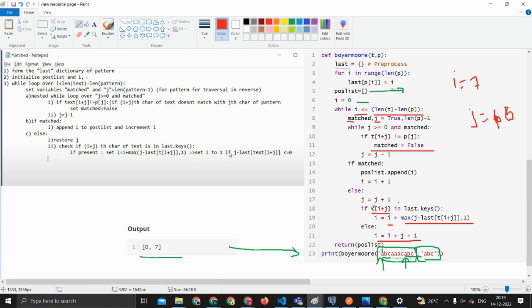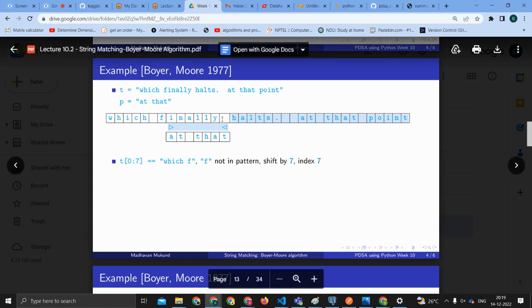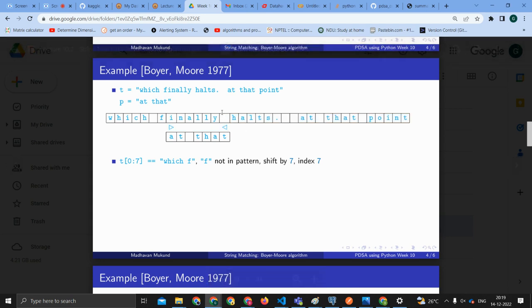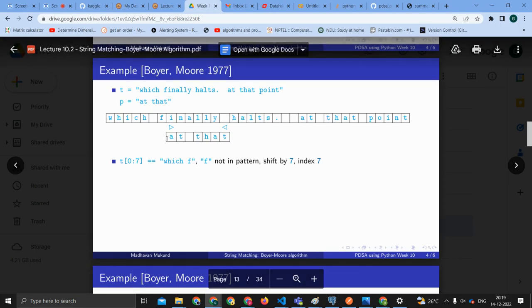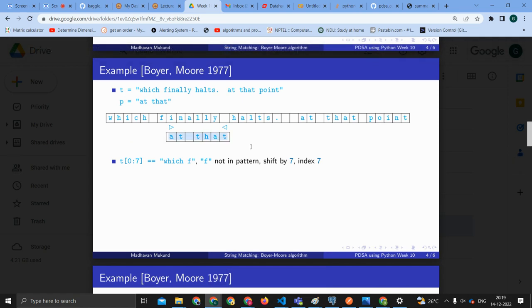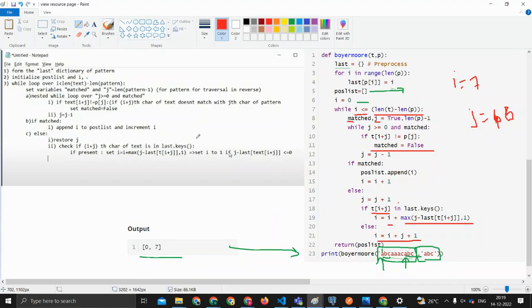Now tell me, the last thing, the last thing in the T of I plus j. So I you have, j you have here. So T of I plus j, it is present in the last dictionary. Do we have the space in the last dictionary? Yes, you have a space, right?